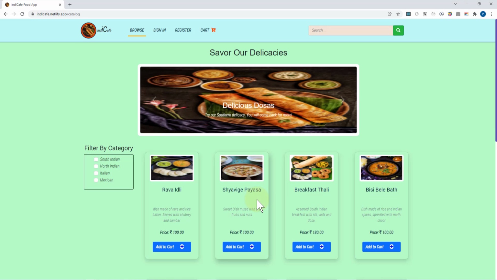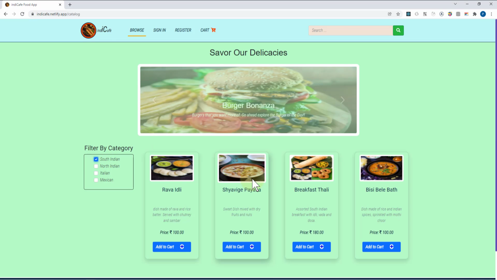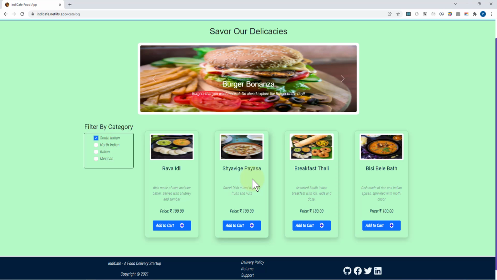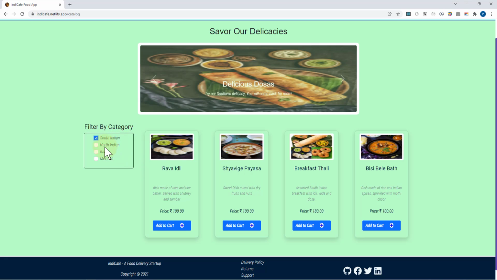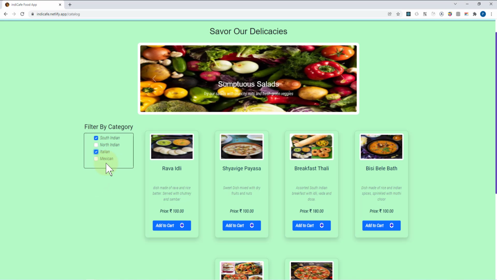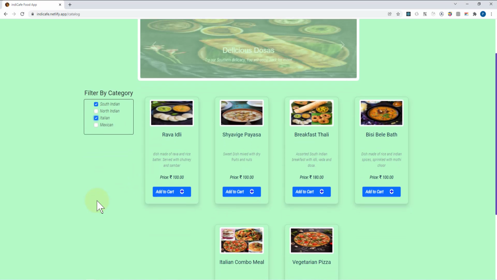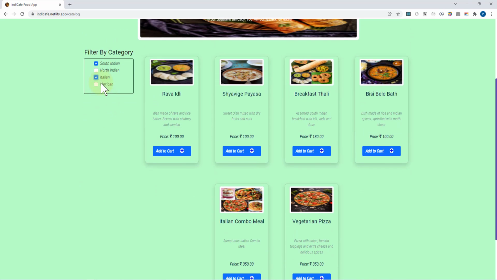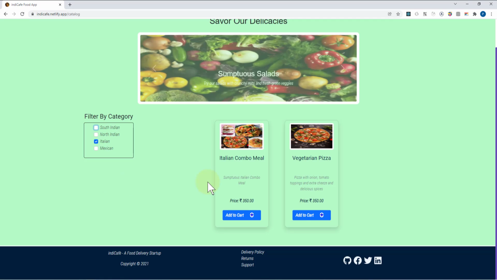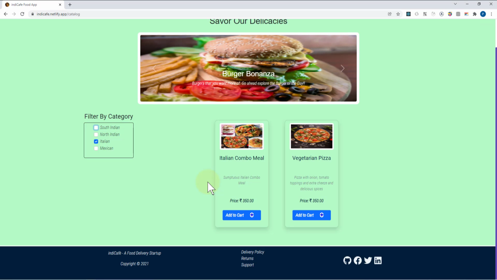We can do a couple of things in this particular page. We can do a bit of filtering based on the category. Let's say I choose this particular category, South Indian. It lists dishes which are specific to that particular category. And let's say I choose Italian. It is essentially a combination of both the categories, so it's now listing dishes which fall in the category of South Indian as well as Italian. Let's say I go back to just Italian, it should just show me 2 dishes right now.